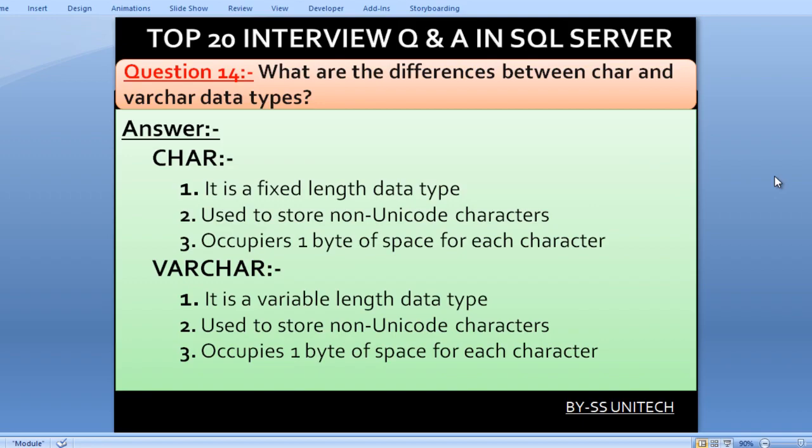Let's move to next question. So what are the differences between char and varchar data types? Char is a fixed length data type and it is used to store non-Unicode characters and it occupies 1 byte of space for each character. Varchar is a variable length data type and it is also used to store non-Unicode characters and it also occupies 1 byte of space for each character.